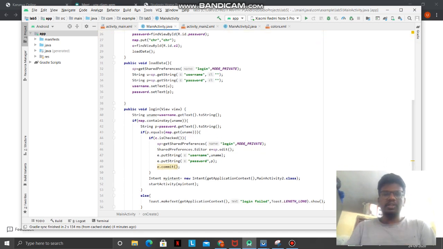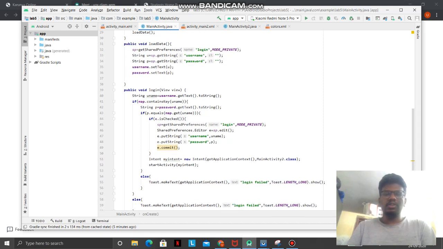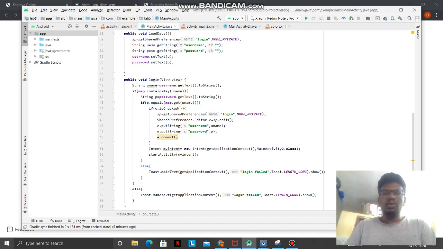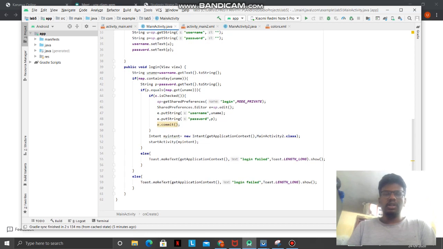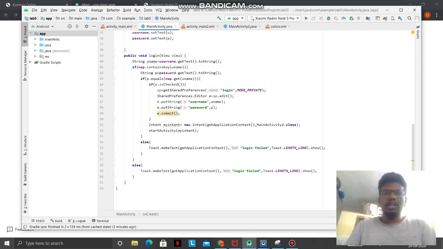Shared preference will get the string, like username, and username and password will get, and we'll convert it into text, like username will be converted into text and password will be converted into text. So we'll set the text for the username. Then we'll convert it into string, and if we want to log in, if map contains key, like if the username contains the key which matches, then we get the password.